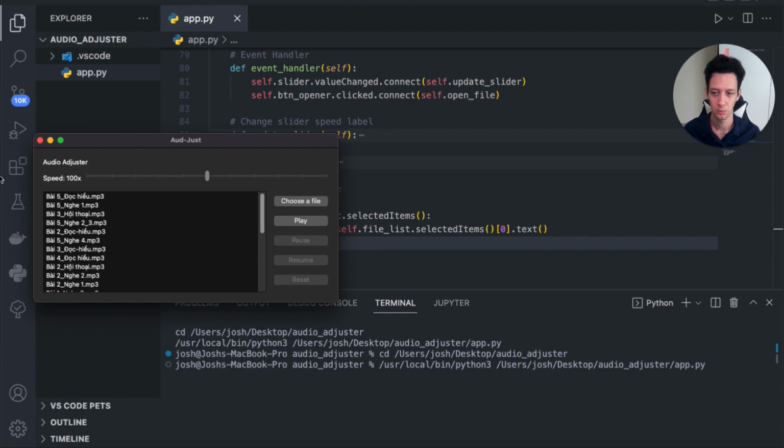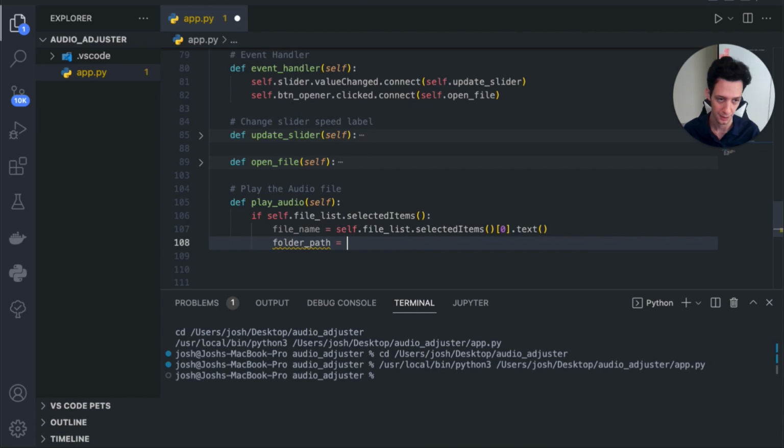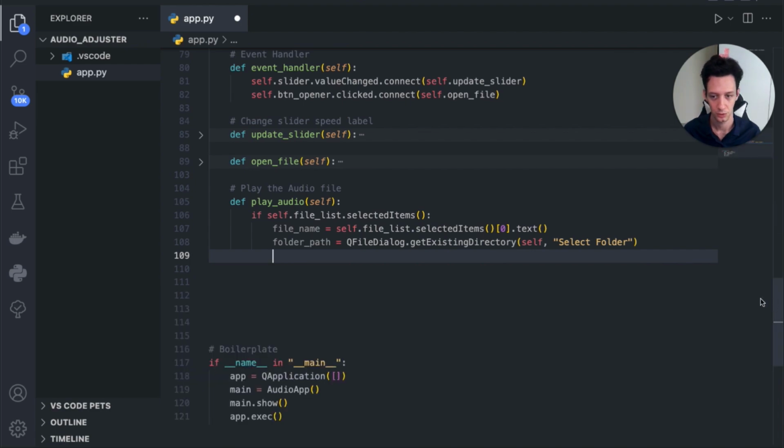So I removed the starting part of the path, but then to build out the actual audio for it to play, I still needed the path. So when I click one of these and I click play, it's going to have me choose the folder one more time just to build that path. And that's kind of what I'm trying to do here. So I'm going to create my folder path. And once again, QFileDialog.getExistingDirectory inside their self. We're just going to say select folder, like so. Okay, let me close that out.